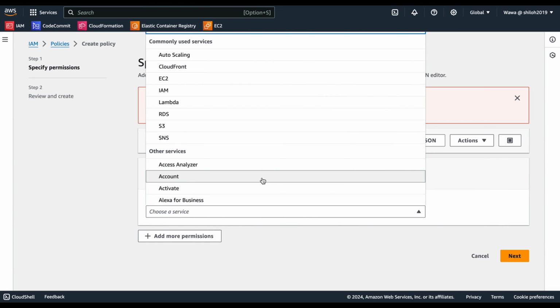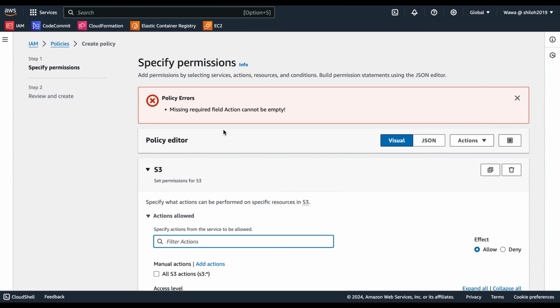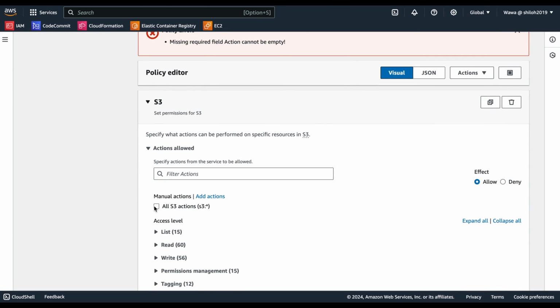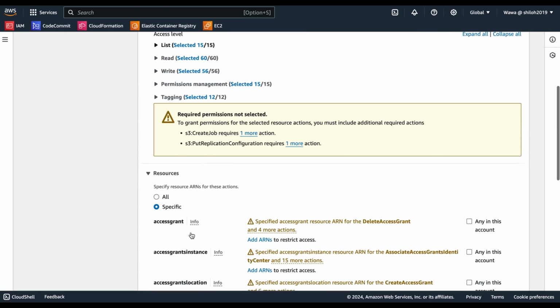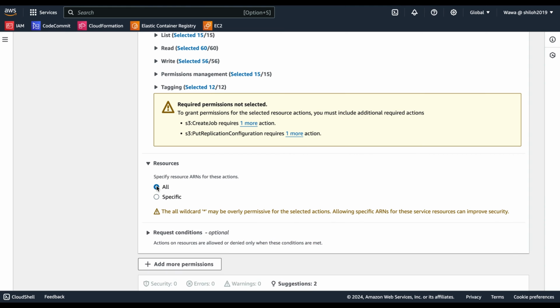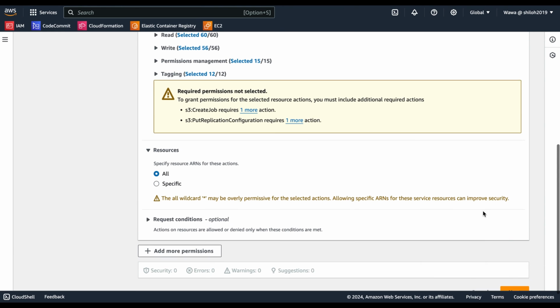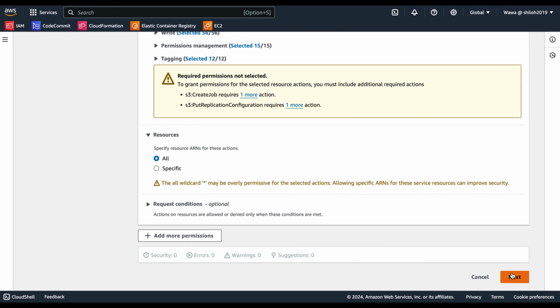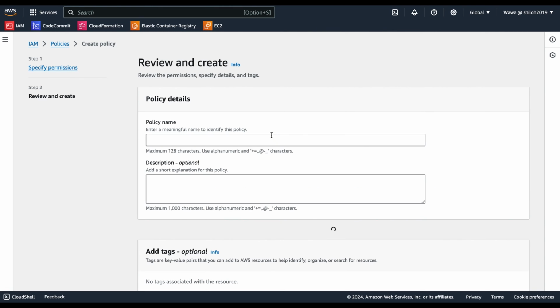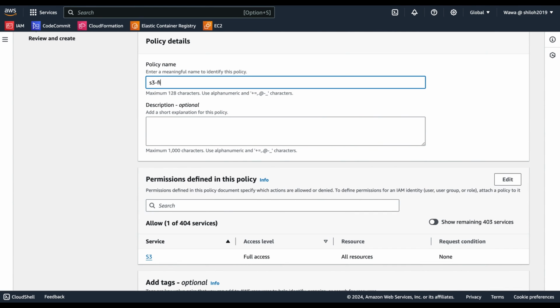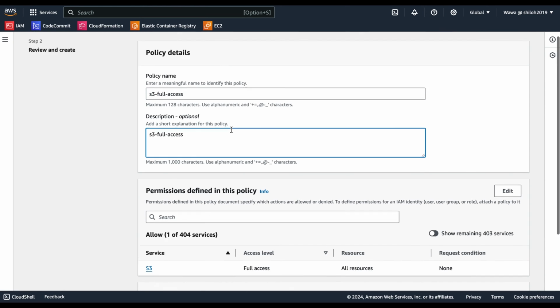Or you can use visual, where you choose a service. You can say once you've added the service S3, you want to specify all actions for S3, and then you want to specify all resources that want to access S3 using this permission. You now take next. Once you take next, you give the policy name. You can give the policy S3 full access.